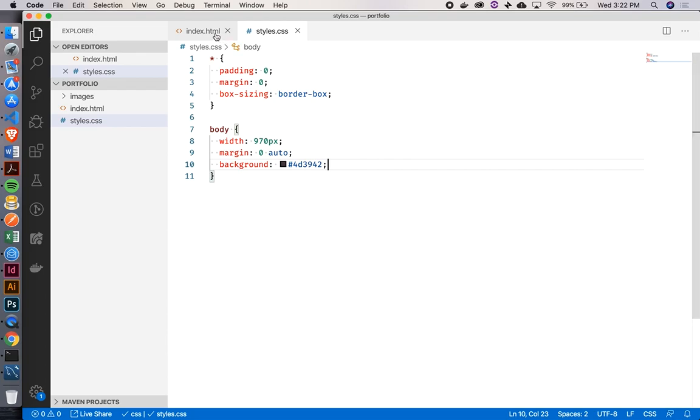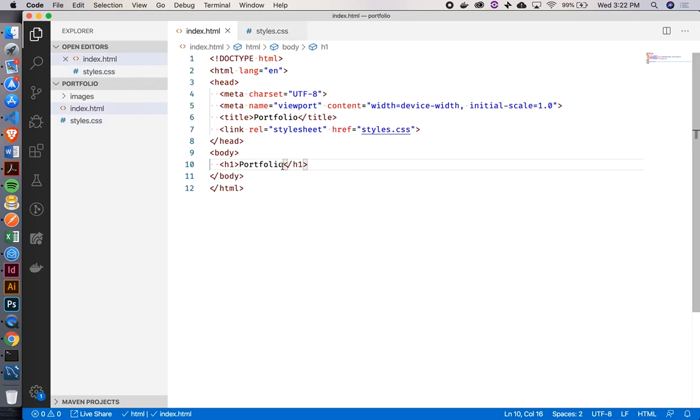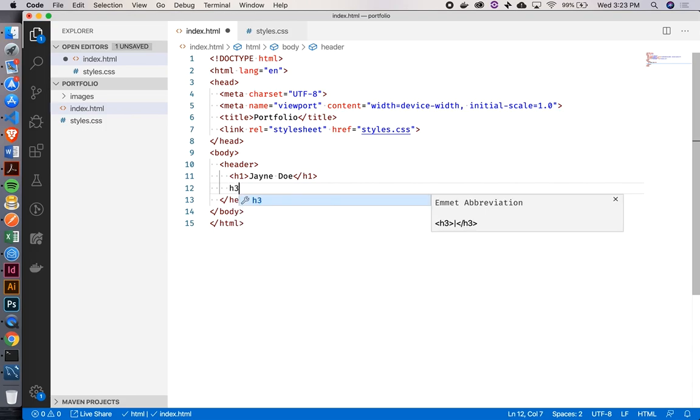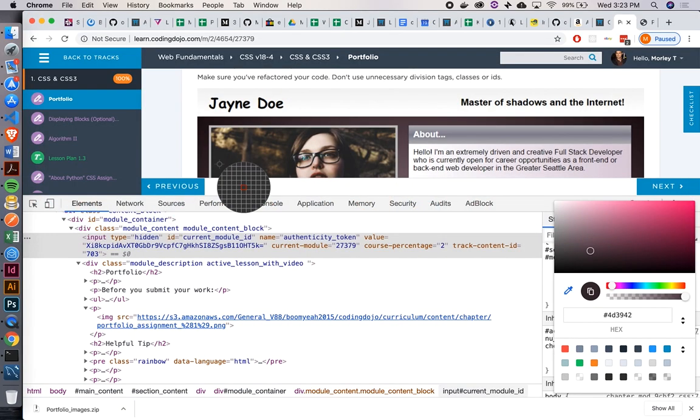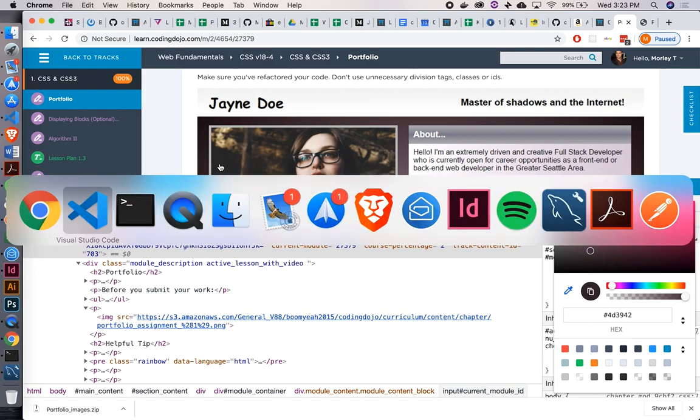Okay, so we go up here and instead of this H1 here, let's just create a header section. And inside that header section, I'm going to have a couple things. I'm going to have one thing over on the left, which is the name, and the other thing on the right, which is, I guess, some kind of a slogan. So we'll say H1 here, Jane Doe, and this is maybe an H3, Master of Shadows and the Internet.